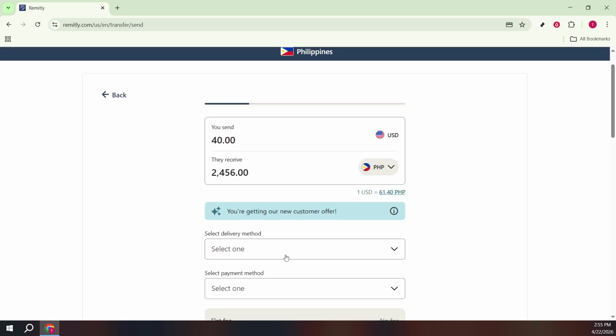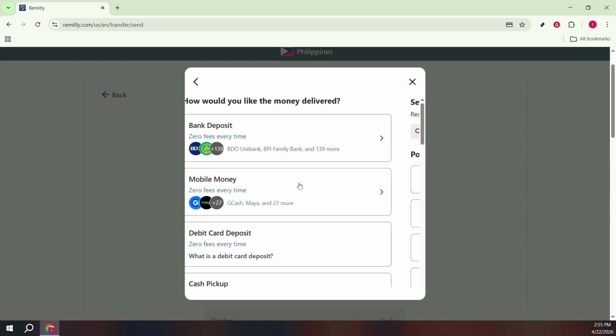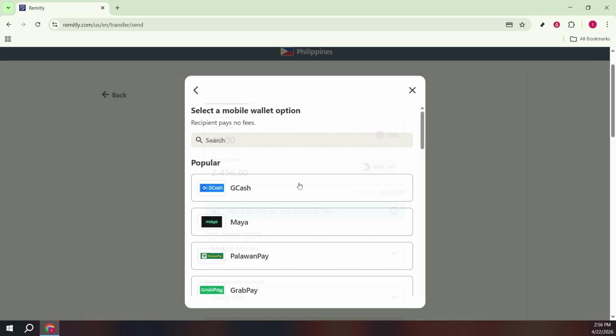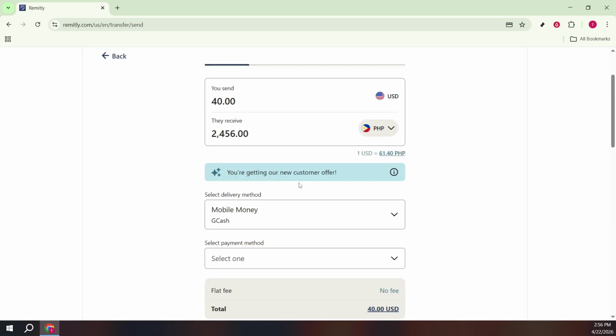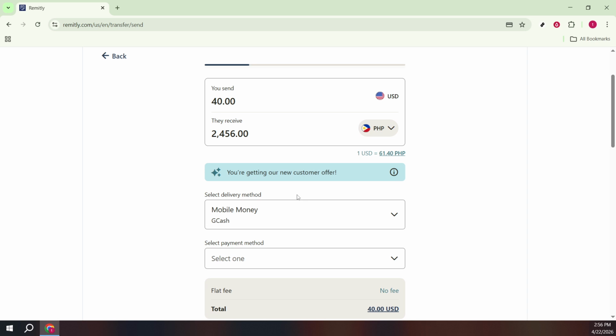Next, select the delivery method. Click Select One and review your options. Depending on the destination, you might see bank deposit, cash pickup, mobile wallet, or other methods. Choose the option that best suits your recipient, then click to confirm that selection. Different delivery methods can affect speed and fees, so pick the one that balances convenience and cost.